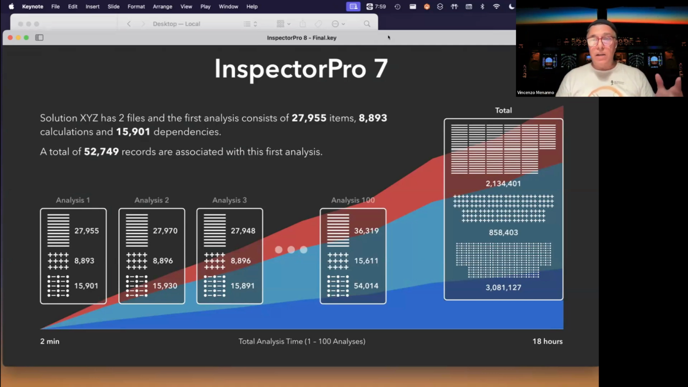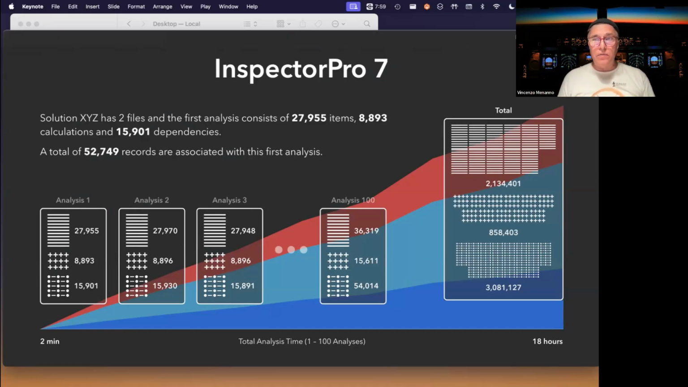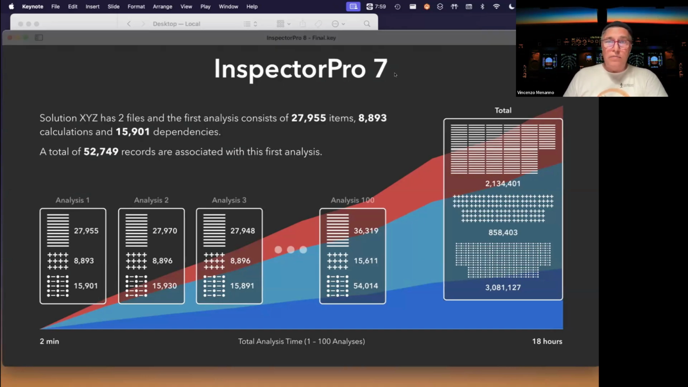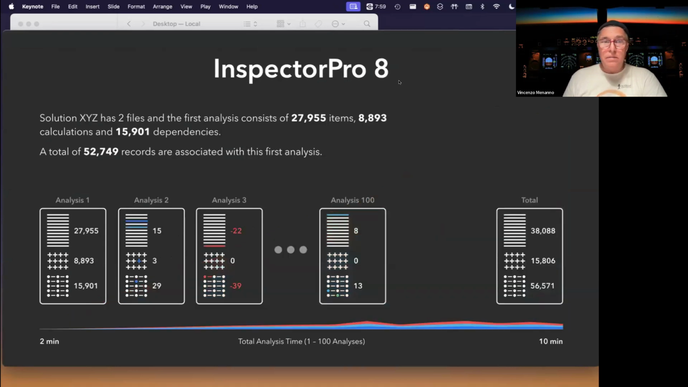And so over time, if you have over 100 analyses, it's not unrealistic that your file will end up looking like 2 or 3 gigabytes in size and 5 or 6 million records across all these different tables, and it will take time. So like 100 analyses in a modest-sized solution may take you 18 hours to process. In Inspector 8, that's going to be roughly 10 minutes, right?